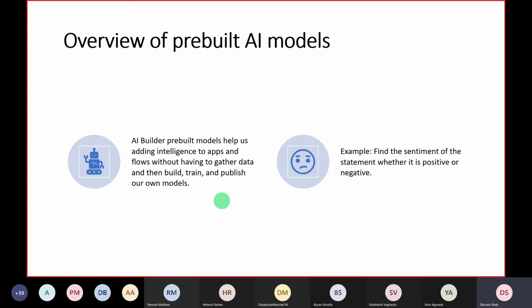So there are lots of examples for that, like language detection, like sentiment analysis. If we want to analyze some tweets, like if it is positive or negative, everything we can have very easily with the help of a pre-built sentiment analysis model, right? So that was the overall idea.